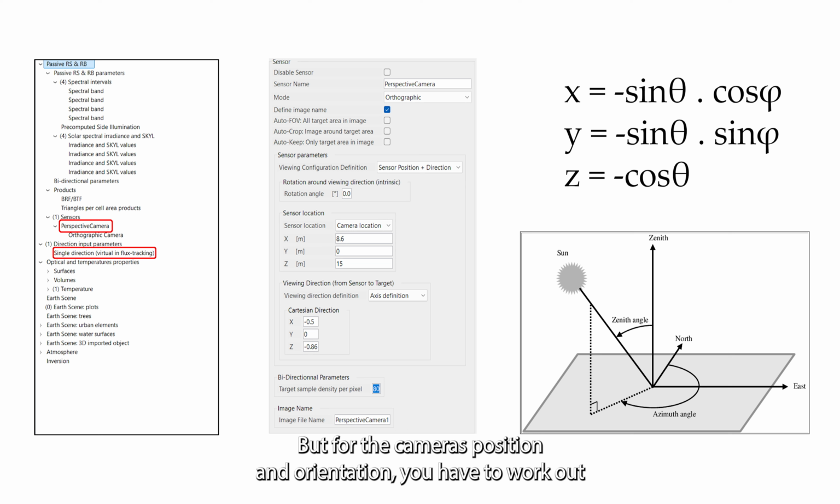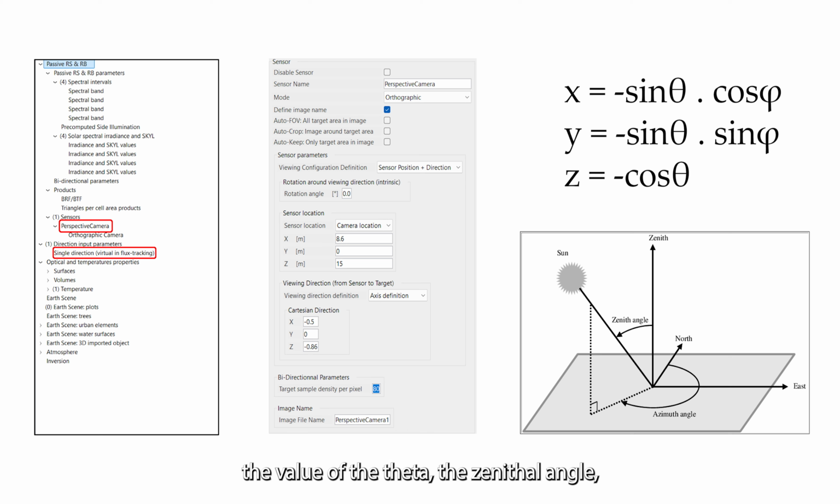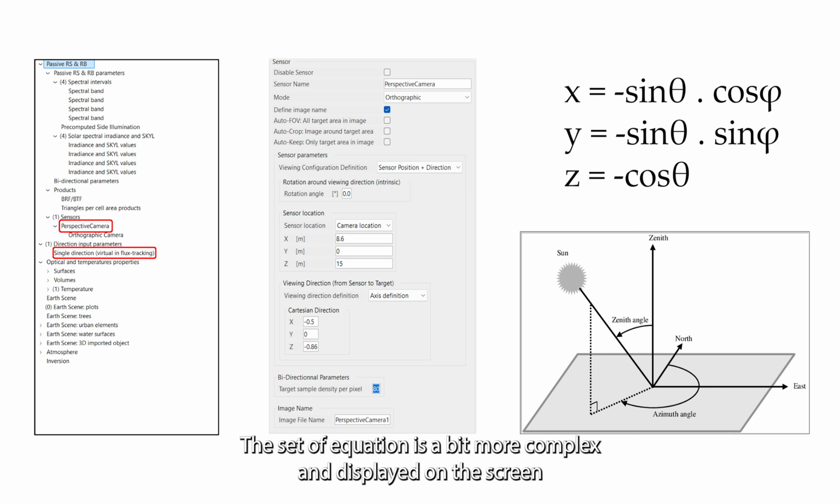But for the camera's position and orientation, you have to work out the conversion between spherical and Cartesian referential using trigonometry. For the location of the camera, the y value is always set to 0, and we fix the z value to 15. Therefore, we can deduce the value of x, knowing the value of theta, the zenithal angle. And for the camera orientation, the set of equations is a bit more complex and displayed on the screen.